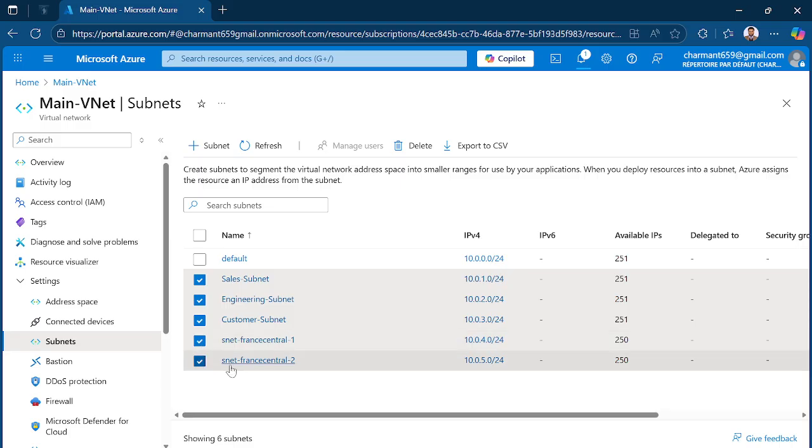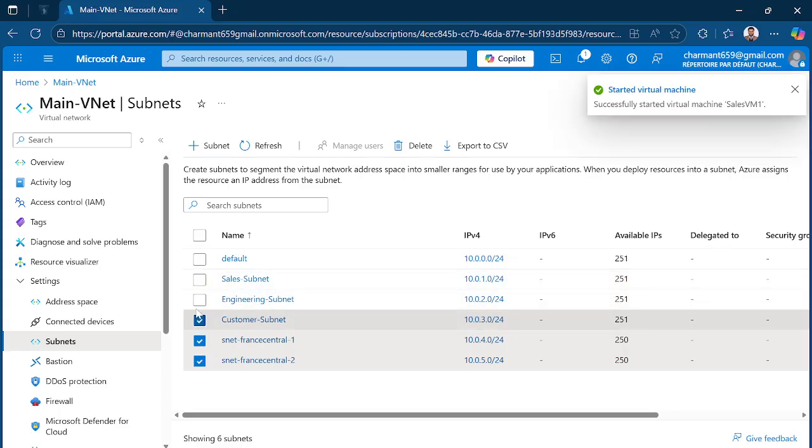Okay, this is the default created when I created the two VMs, the sales VM1 and the sales VM2. So probably I will delete this one. Okay, our machine already started. Let's go back to virtual machines.